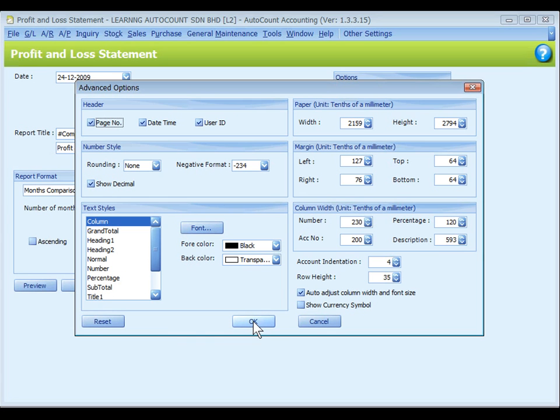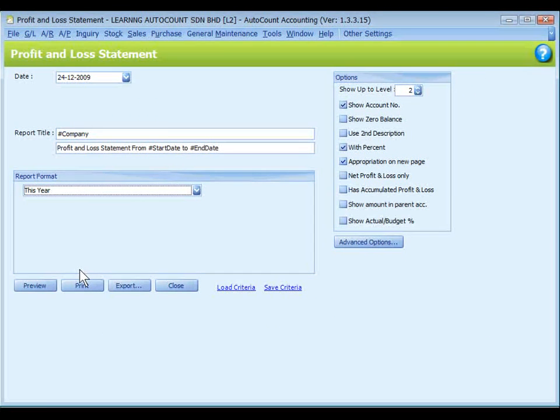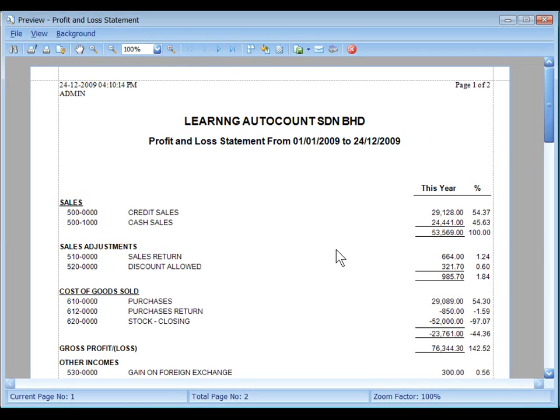You may click on OK to save the setting or Cancel to cancel changes and return to the previous screen. It's the same as pressing the Escape button on your keyboard. Select the year. Click on preview, the preview of the printing output.